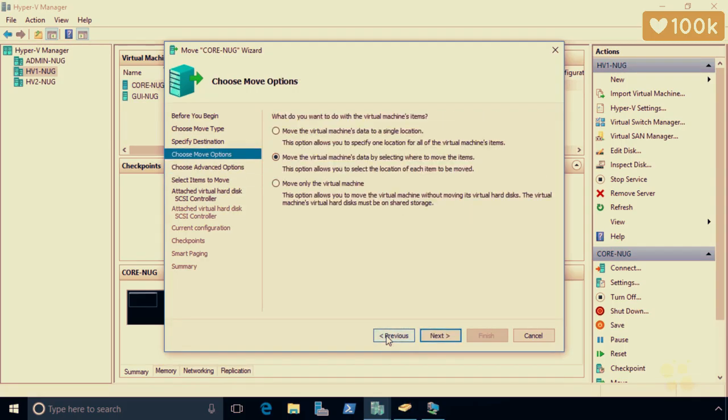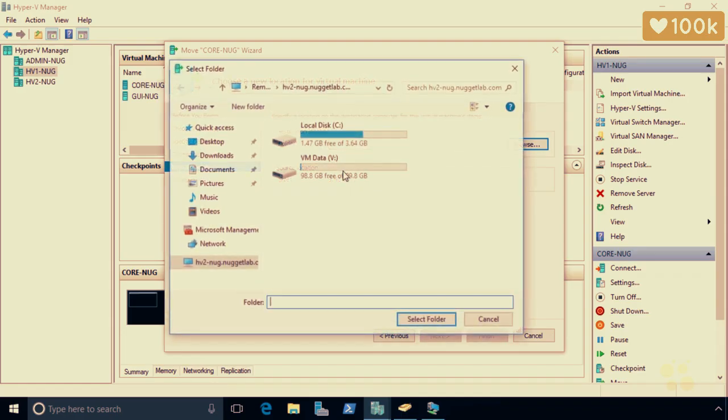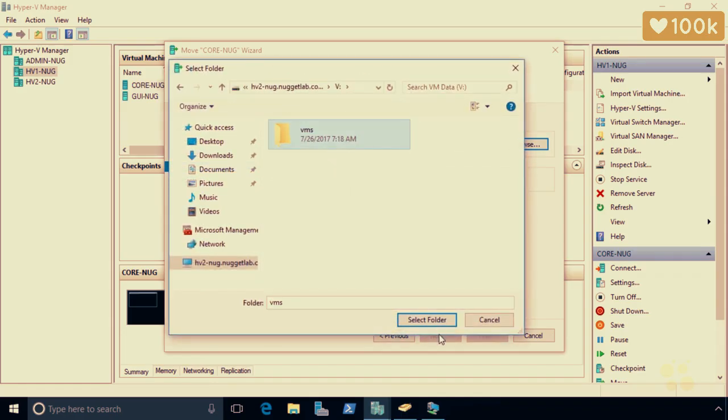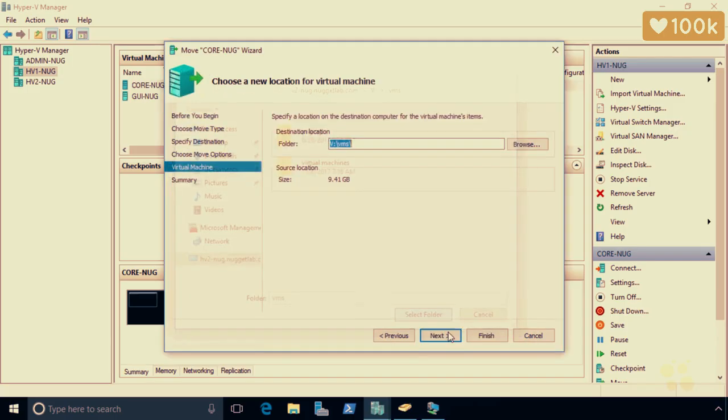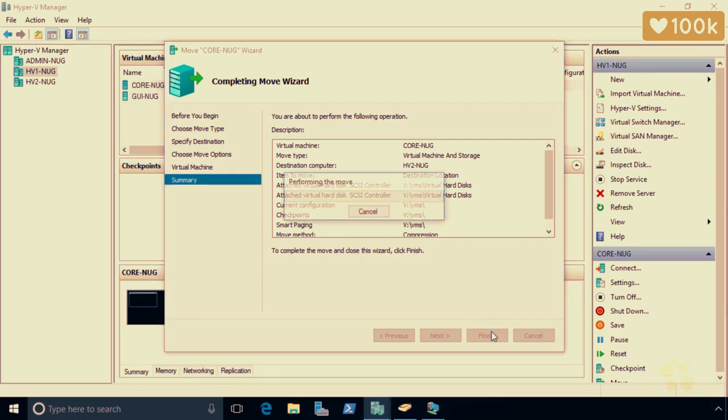I'm going to go way back here because we're going to keep this simple and just move it all to a single location and hit next. And we'll specify that location over on HV2NUG is the VMs directory on the V volume. And there it is. And we'll hit select folder and next. And that's it. We hit finish, and as long as everything is configured properly, this should work.